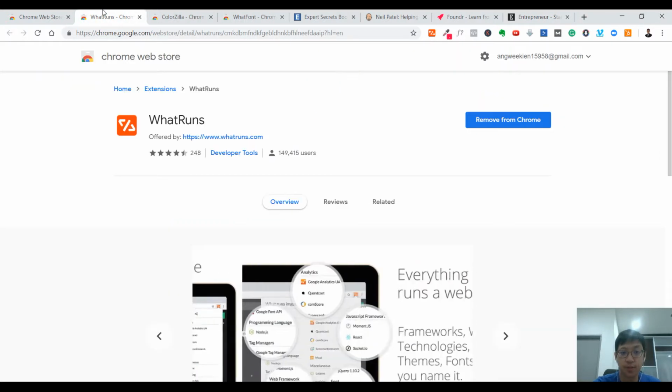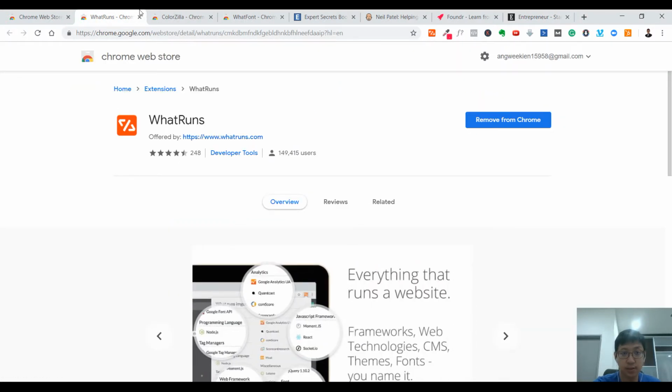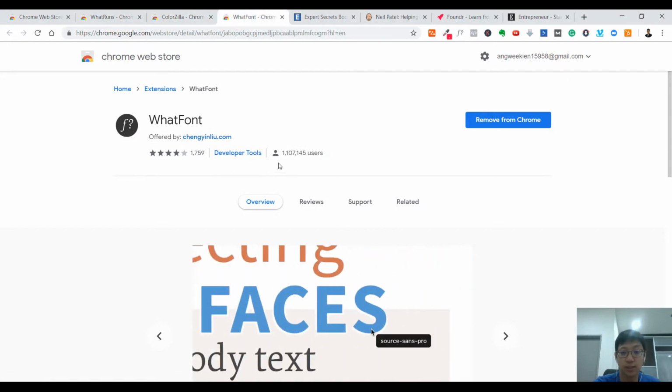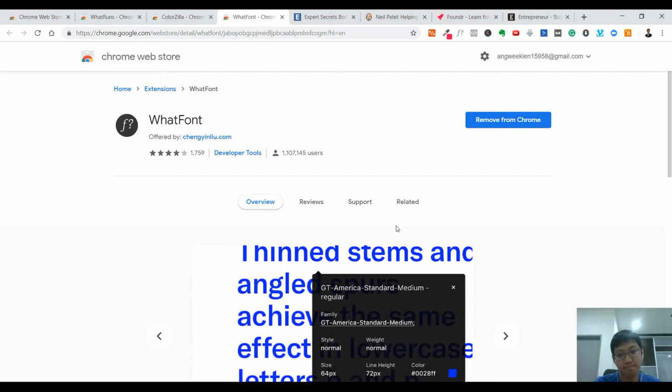So to recap, the first one I recommend is WhatRuns. Second is Colorzilla to get all the colors. And last but not least is WhatFont. Know exactly the font, what's the size, and the details of the font. Okay. So once you know what they use, maybe you can use the same thing, or you can find something similar, cheaper that you can use also.